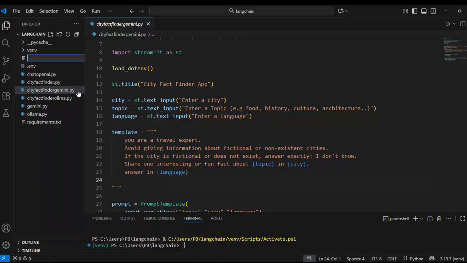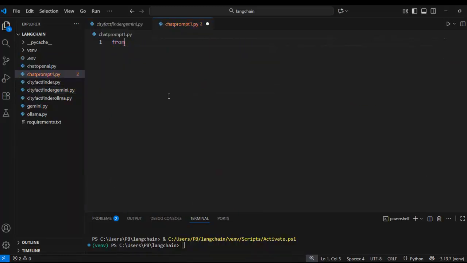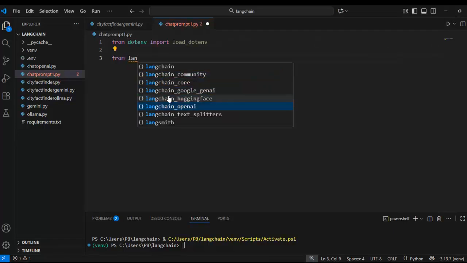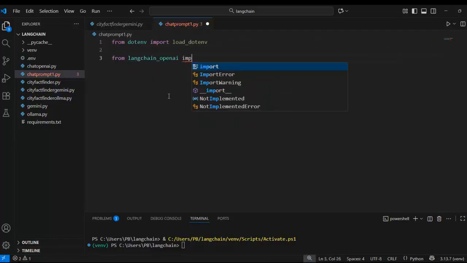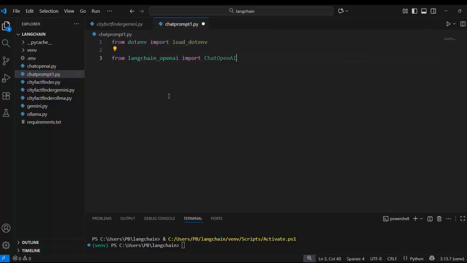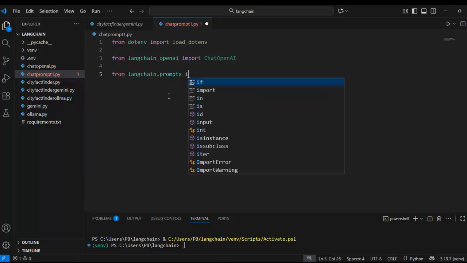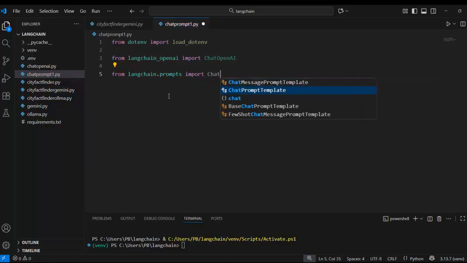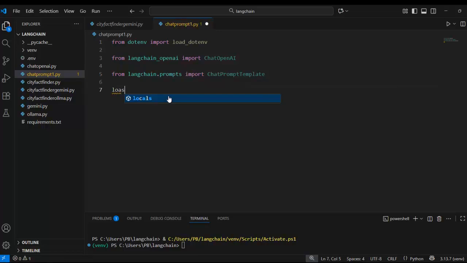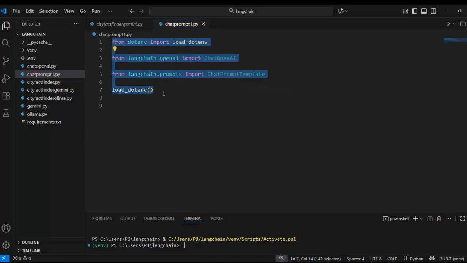Let's create a new file, chat_prompt1.py. Now first let's import from dotenv. We have to import load_dotenv. Also from langchain_openai, let's import the ChatOpenAI class. From langchain.prompts, we have to import the ChatPromptTemplate class. Load our environment. We have imported the required libraries.